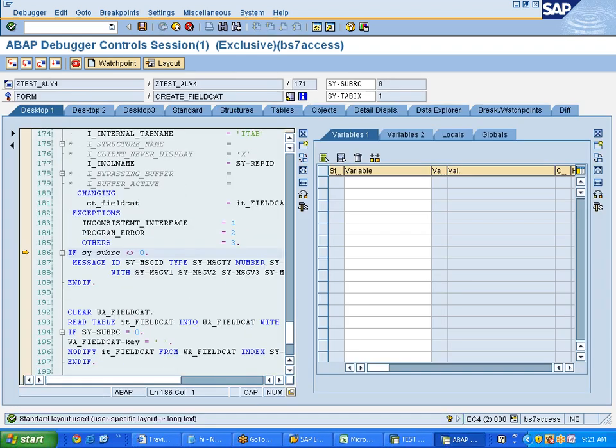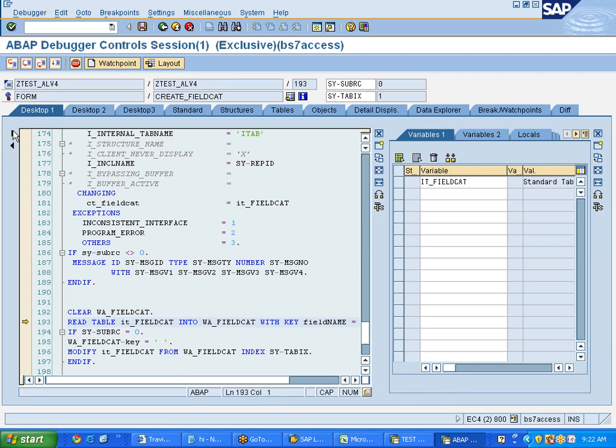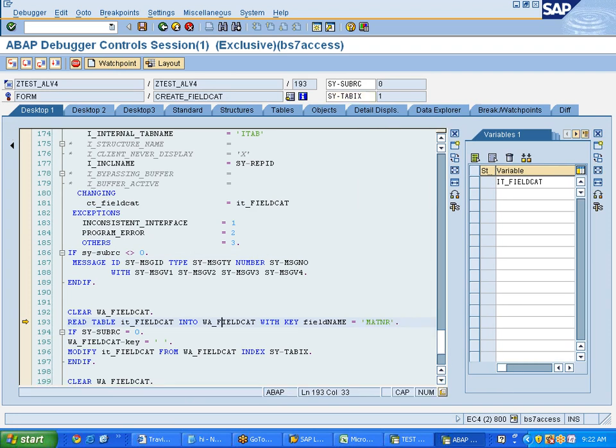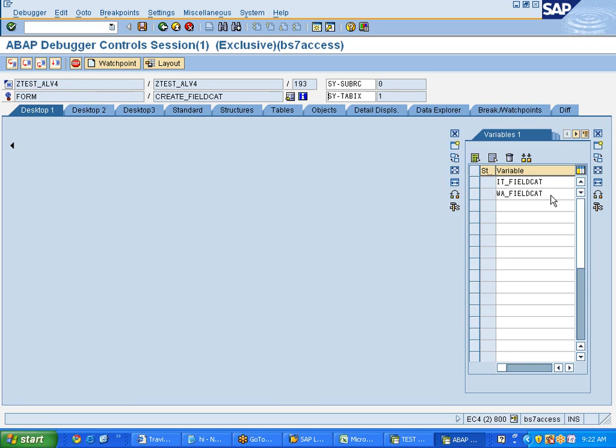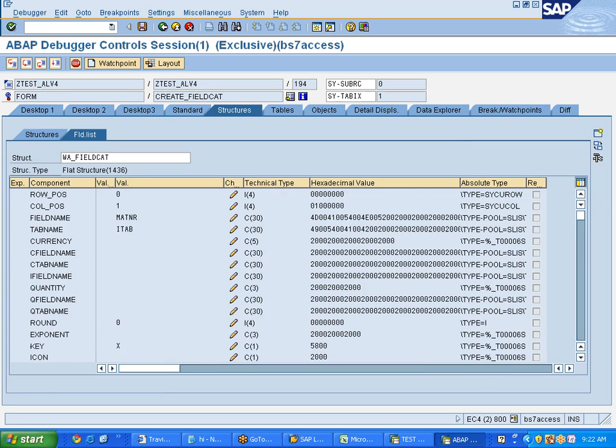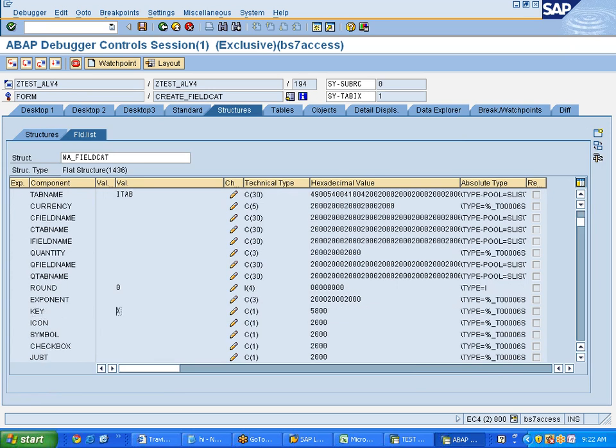So after this step, 5 records are coming into the internal table. After this step, with field name equal to MATNR, the work area should be filled with the record where field name is material number. Let us see whether the work area is filling or not. Work area is filling. Column position is 1, field name is MATNR, table name is itab, and key field is equal to X. What we are doing? In the next step, key field equal to space.